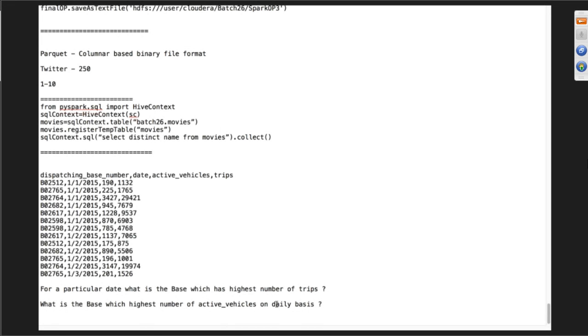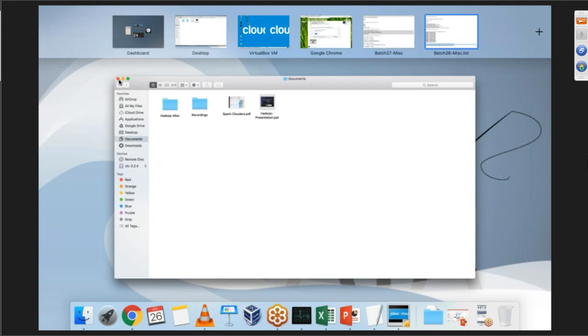For a particular date, what is the base which has highest number of trips? That means every day you will have the trips being listed. Similarly, I want you to list the active number of vehicles for every base. Okay, is this clear? I think both are not that difficult.